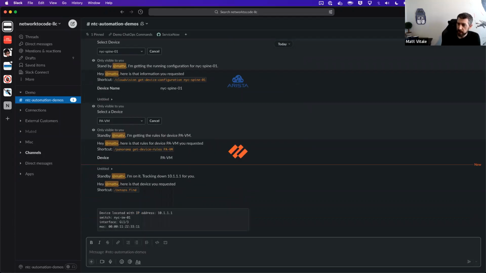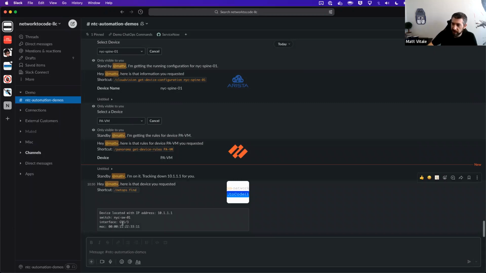It'll track it down, and then it'll report back the IP address is located on New York City switch 01 connected to gigabit Ethernet 1.3, and here's the MAC address. Now, this is a limited snapshot of information, but I could always expand my custom scripts to include things like the port configuration or additional client details, whatever I choose, and then report back to the user. Now, this user doesn't have to create a ticket for network engineering to go track it down. They can find it within a matter of seconds.